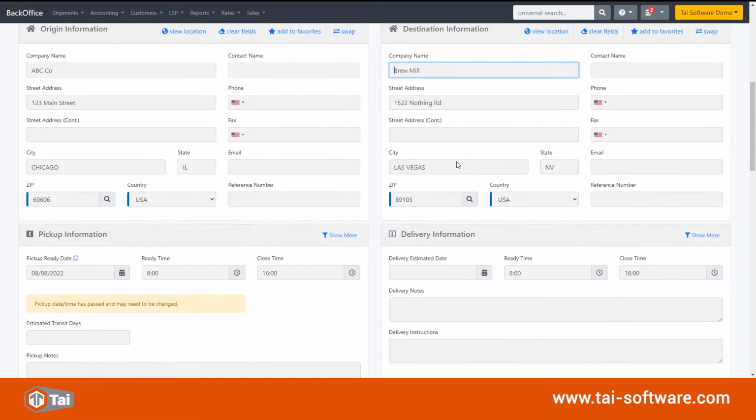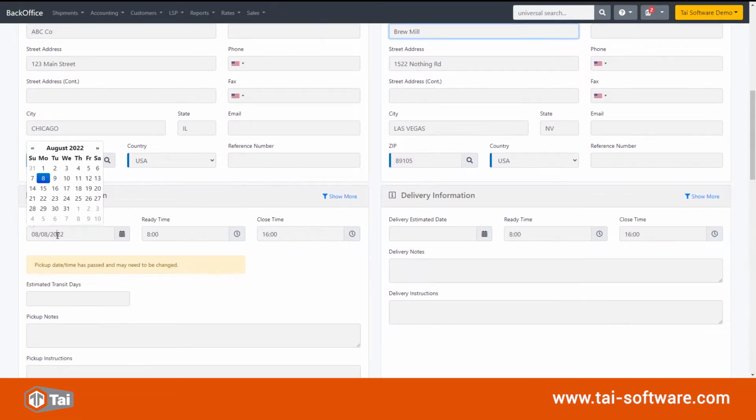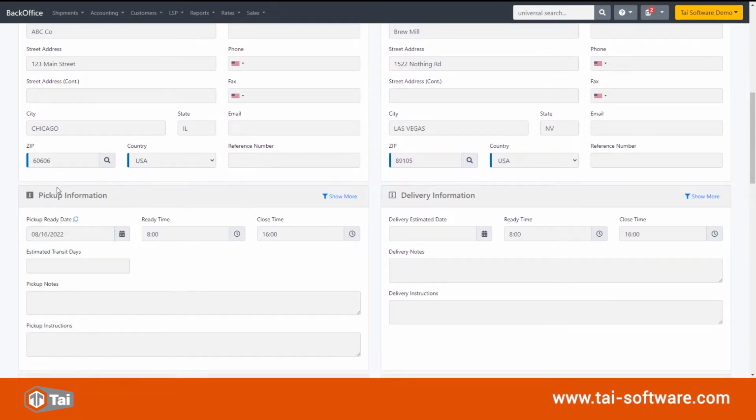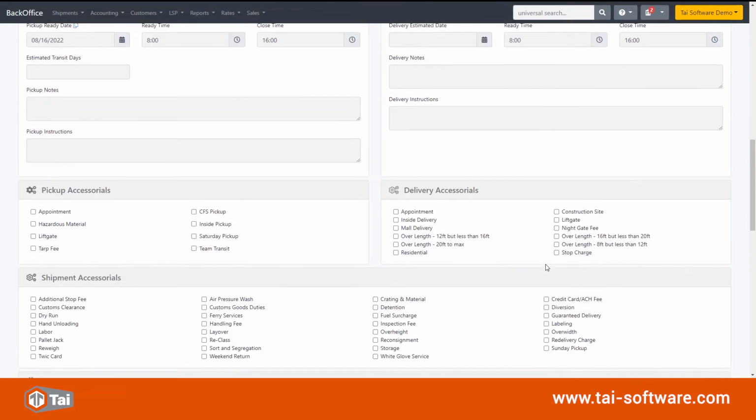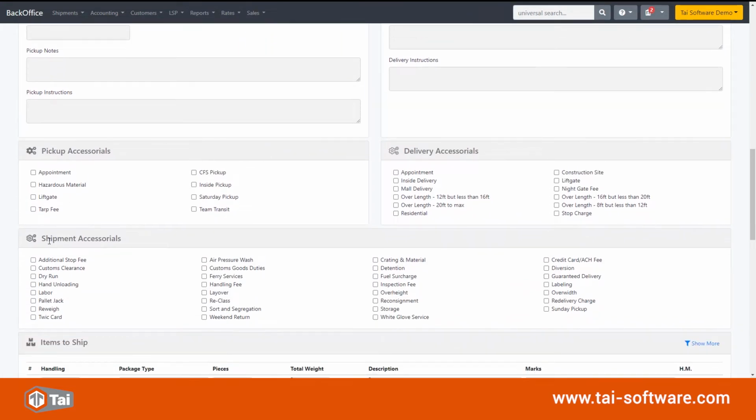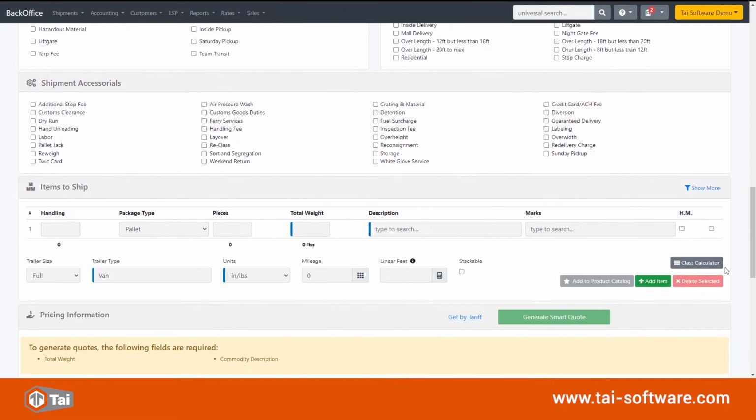Once we have our origin and destination, we can scroll down to find the pickup date, and if there is an appointment date and time, we can select that as well, but for now we'll leave this open-ended. Once we've decided on that, we can scroll down to our accessorials section, and if we have no accessorials for the shipment, we can continue to move down the list.